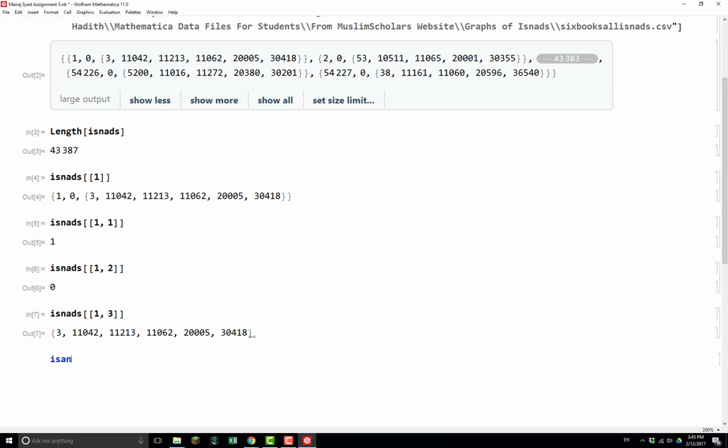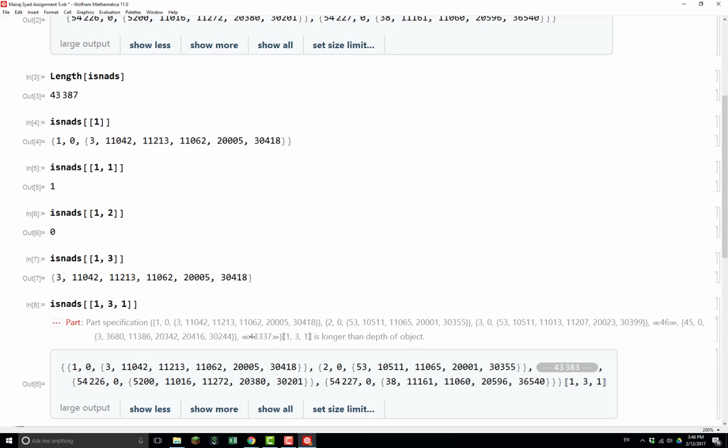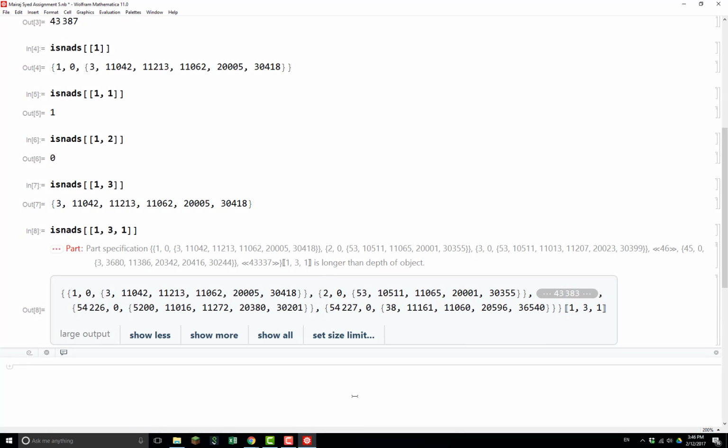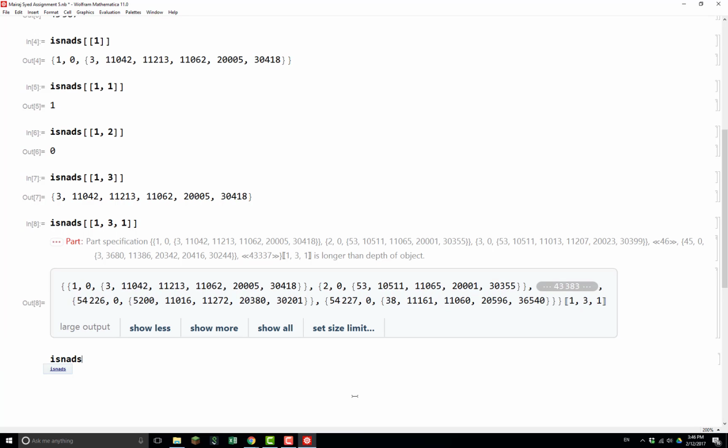But if I take part 1, 3, 1, it should give me just that number 3, and I get that error message. Whenever I get that error message, usually that means that for whatever reason, Mathematica is not reading the third element as consisting of numbers when it imports this information into the variable isnads. And we need to change that, very easily, with ToExpression on that entire thing.